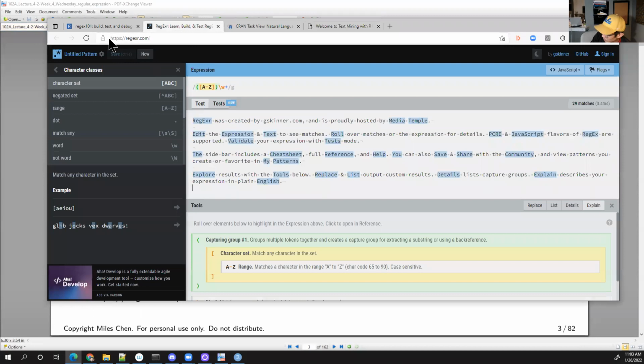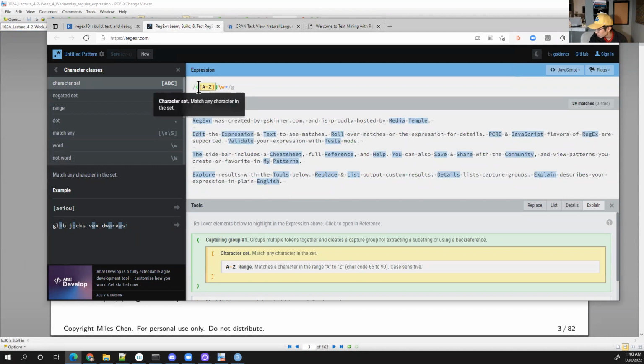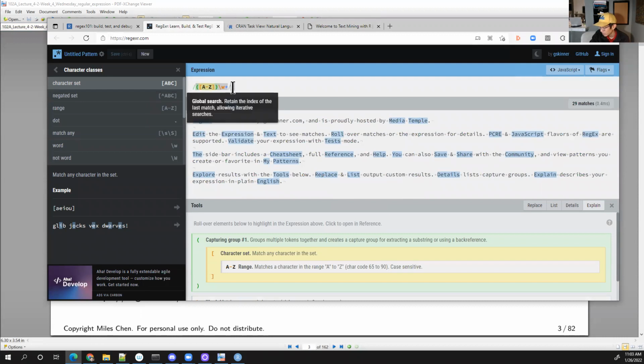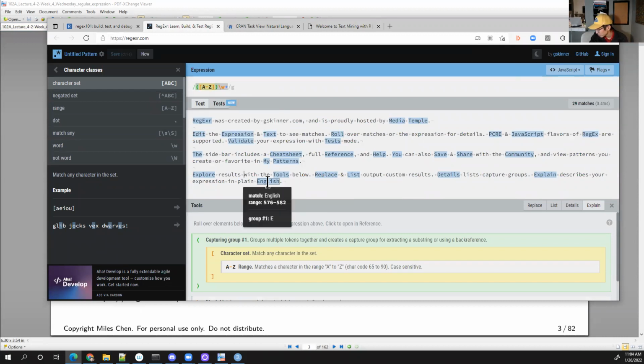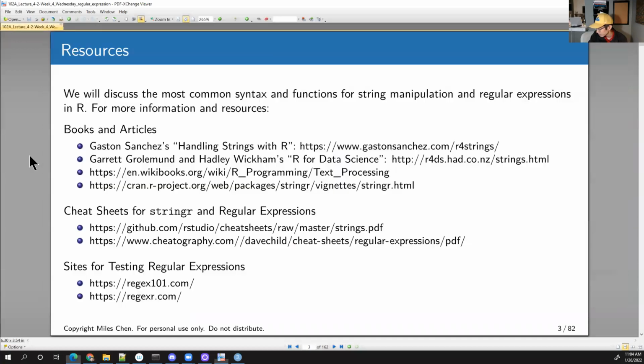I am a big fan of this site, regexr. You type in your regular expression here, and it will highlight the text that matches the pattern you've written. It will also give you a little bit of an explanation of exactly what is being matched here. So this is basically a capital letter followed by some words, any kind of extra characters, and this is what we have here. So regexr is a great place for testing out your regular expressions.